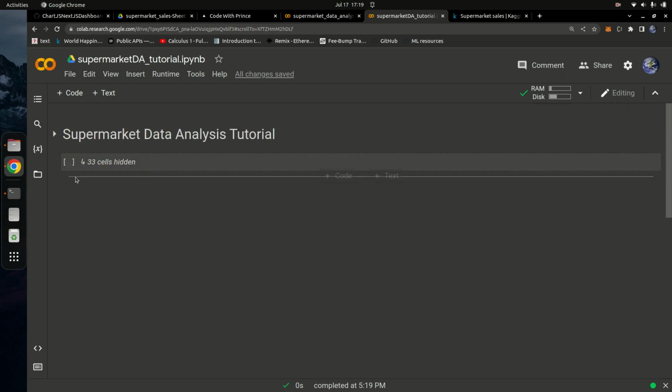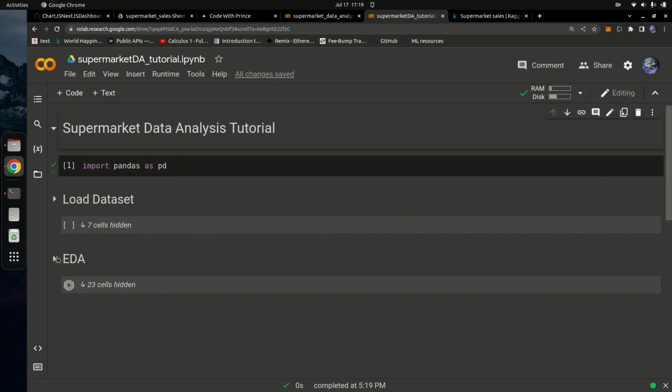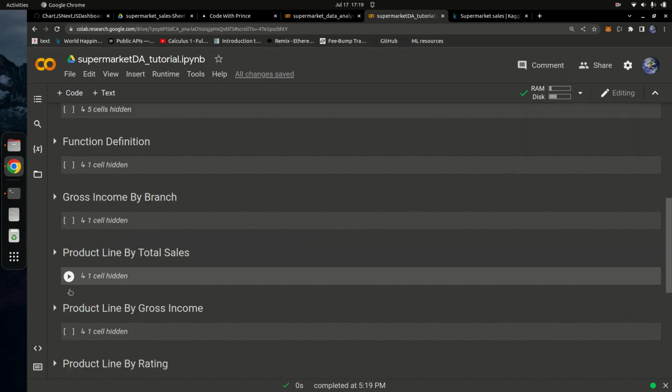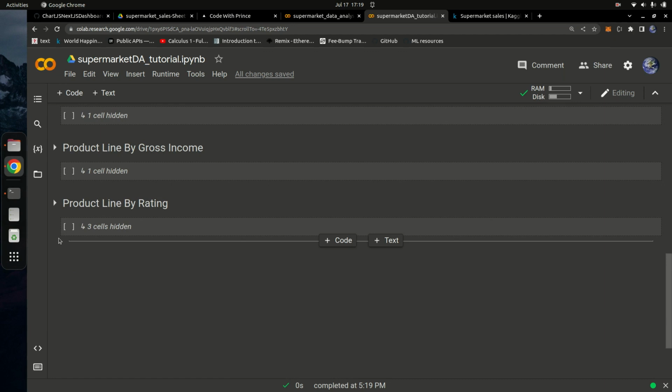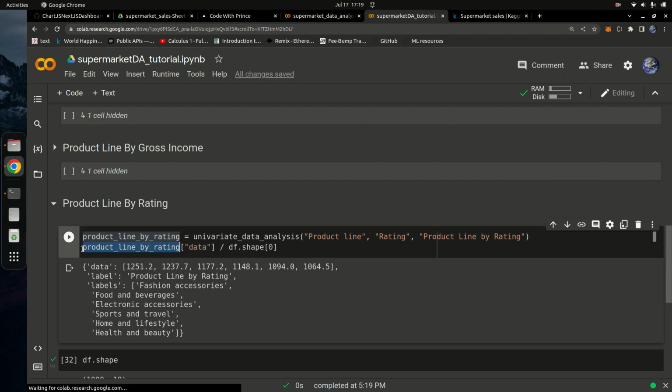Then just scroll up here, and let me expand this again. We export data analysis. Now I'm going to go into the function definition. We have done that already. Now we're inside of the product line by rating. Okay, so I'm just going to go down here, and let's run this all, and let's see what we get back.